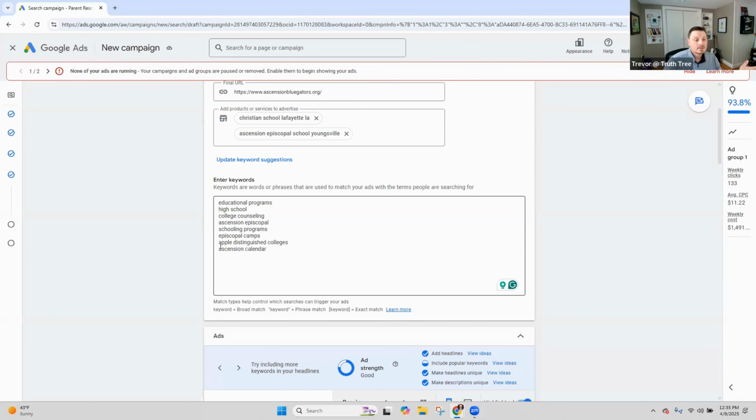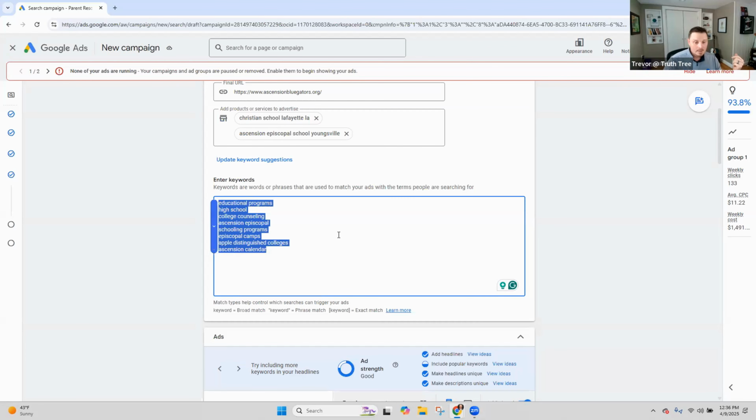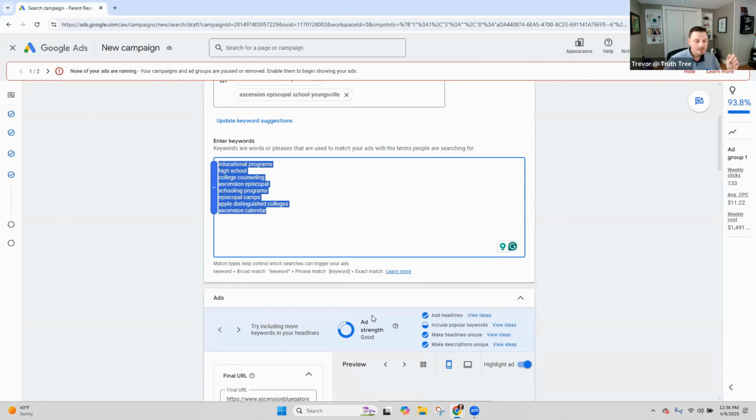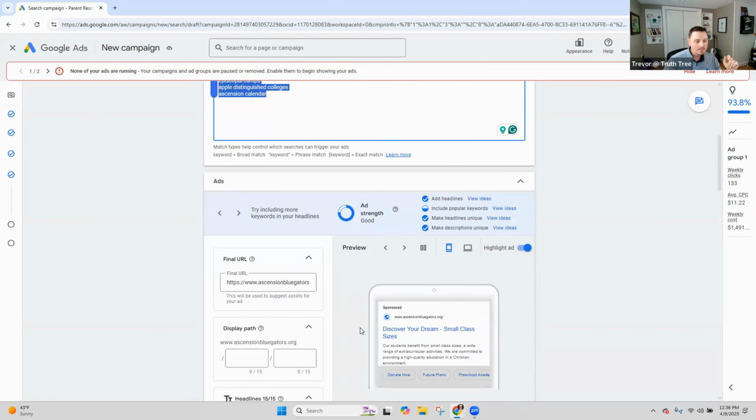Maybe. I don't know why they would have Ascension calendar. Who's going to look for the Ascension calendar? Current parent at Ascension. So, and it's all broad match. So oof. But people love to scroll down here and see ad strength. Good. Ooh, all I have to do is fill.